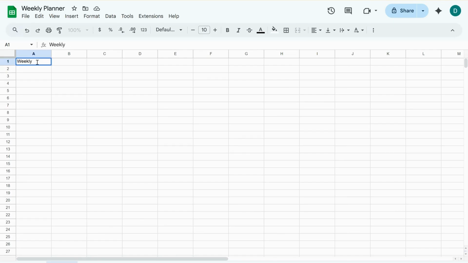Weekly goals, log completed task, client tasks. We also have some marketing tasks. Then over here you add a revenue goal and then a percent complete tab. Now in the first column you'll update your top priorities for the week.